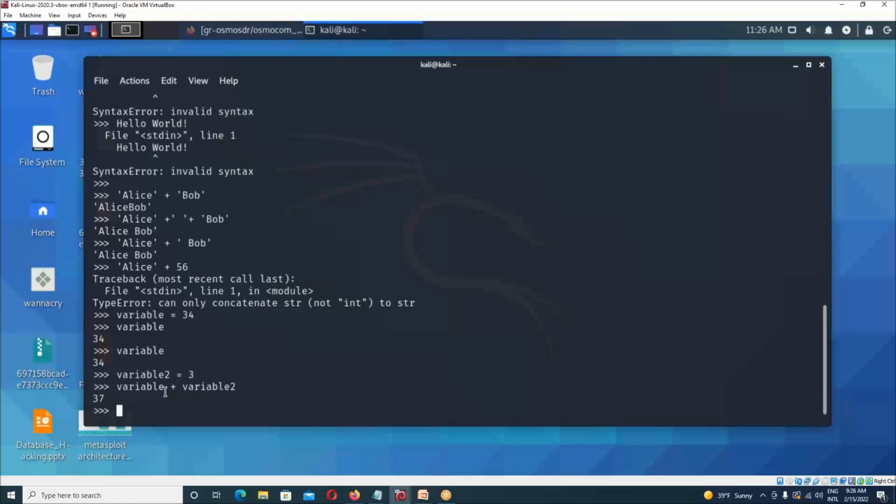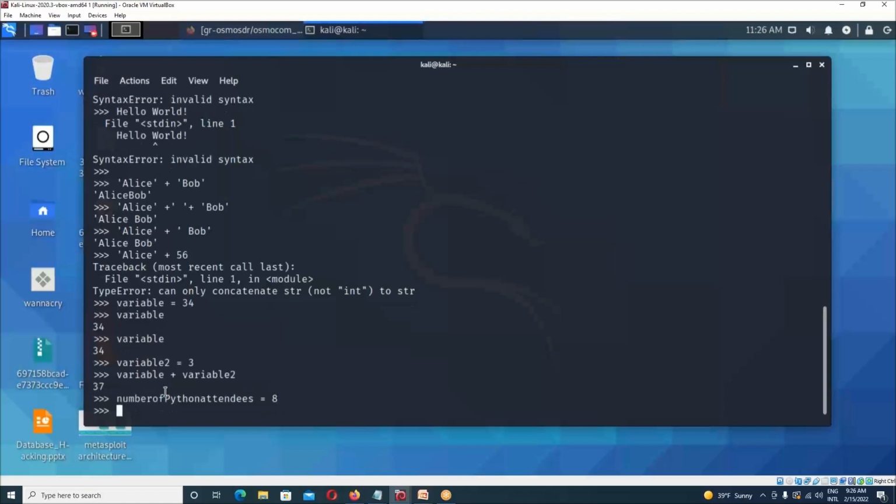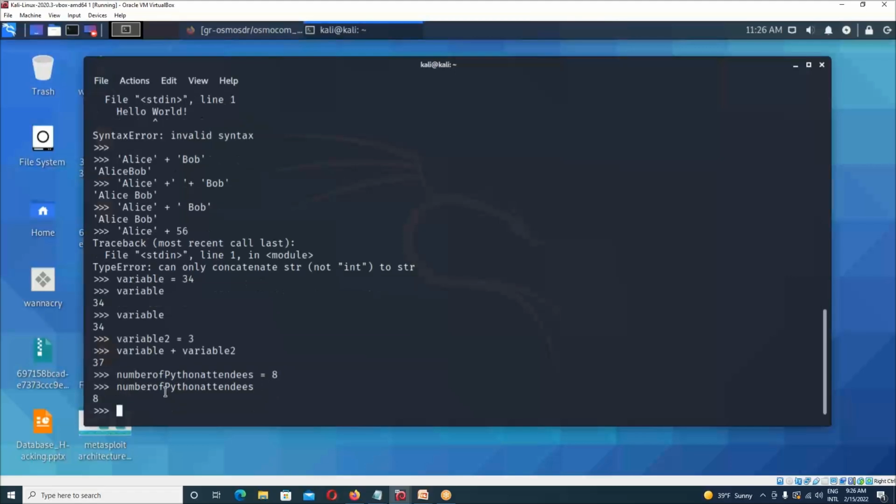So you might put in, let's create a variable, number of Python attendees. Oh, spell it right. Attendees. And that's going to be, in this case, what, 8 people. And then when I want to invoke that, I get 8.